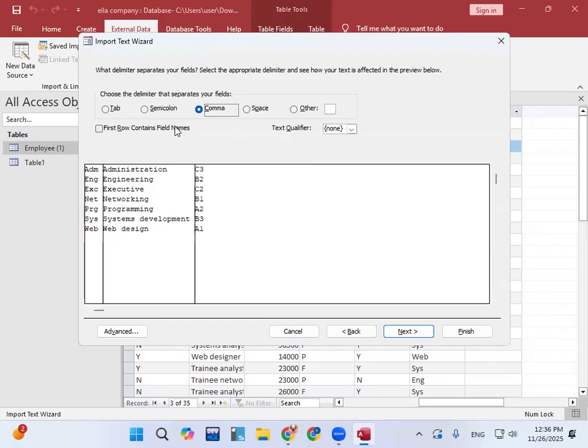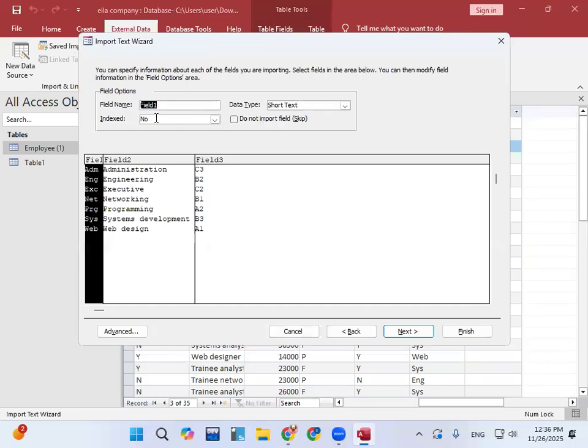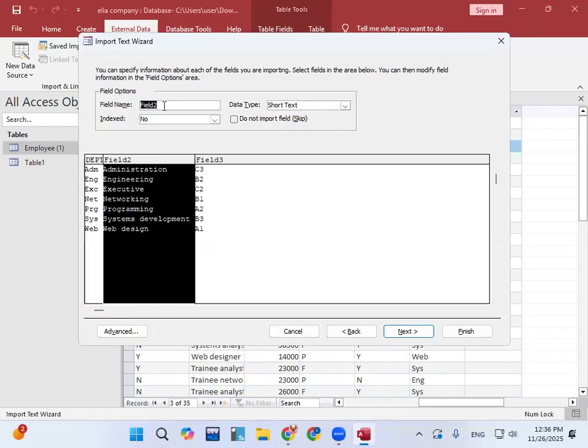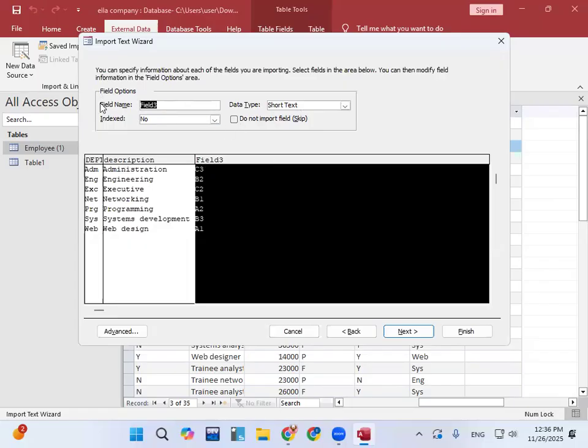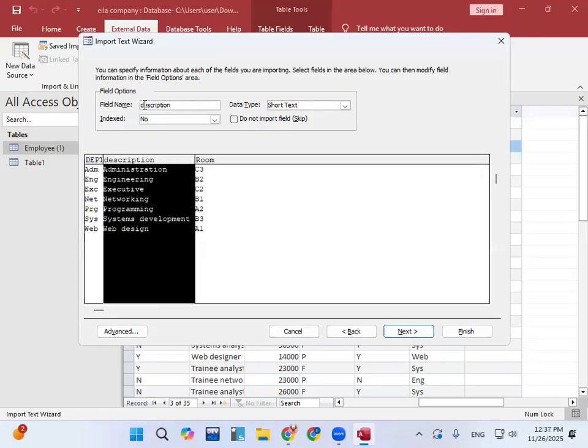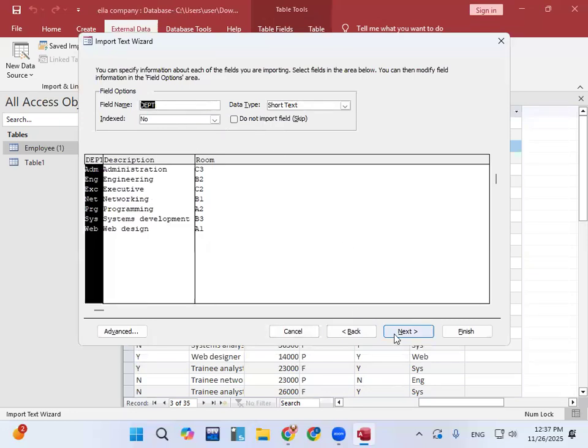Does it have the first row that is field name? No, there is no field name. Okay, next. Now, field 1 should not be field 1, but dept. Okay, department. Dept. Okay, it's short text. And field 2 is not field 2, it is description. And field 3 should not be field 3, it should be room. Okay, room, description, and dept. Okay, we are going to next.